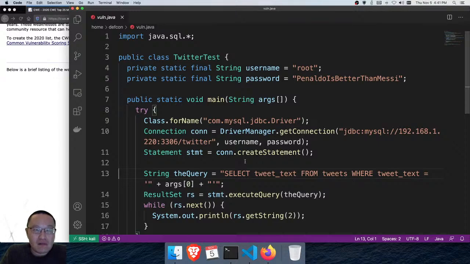Code quality. Line number 1, import java.sql.star. You're importing everything from the Java SQL package. So in terms of code quality, why don't you just import the stuff you really need?